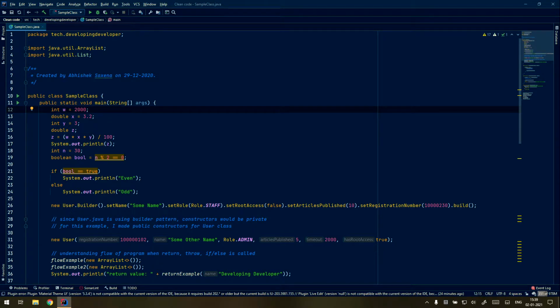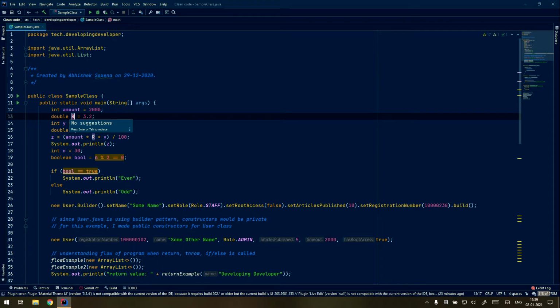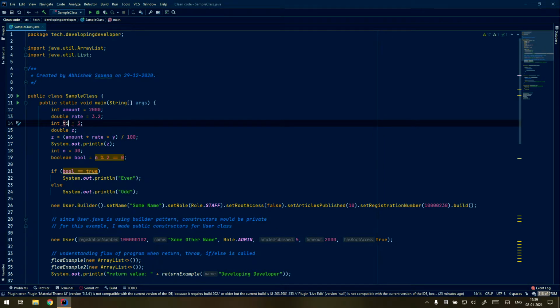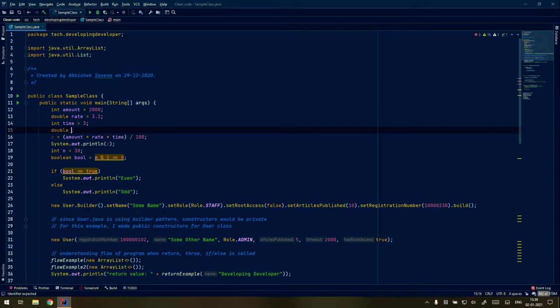So instead of naming them as X, Y and Z, you can name them what they're doing. For this example, we don't know what X, Y or Z are, but if I write amount, rate, and time period, we know that this is a formula for calculating simple interest.